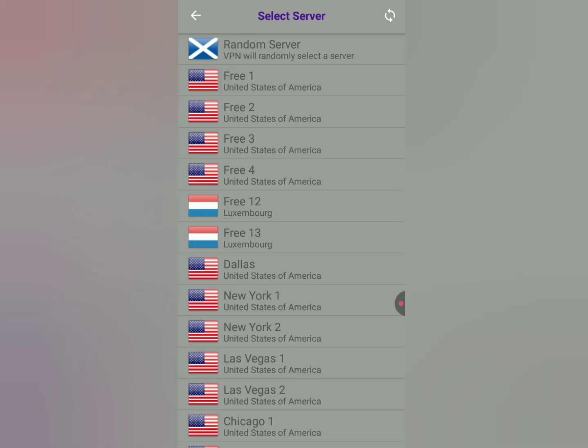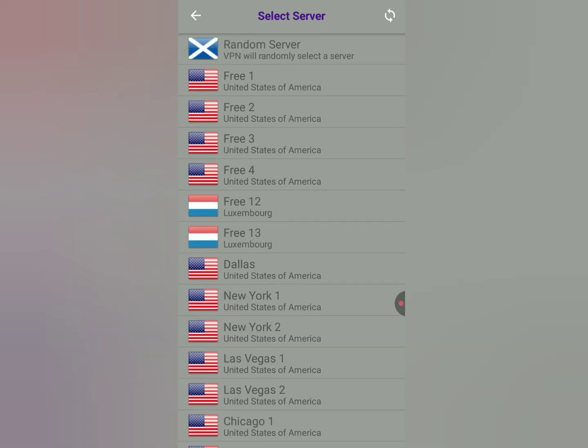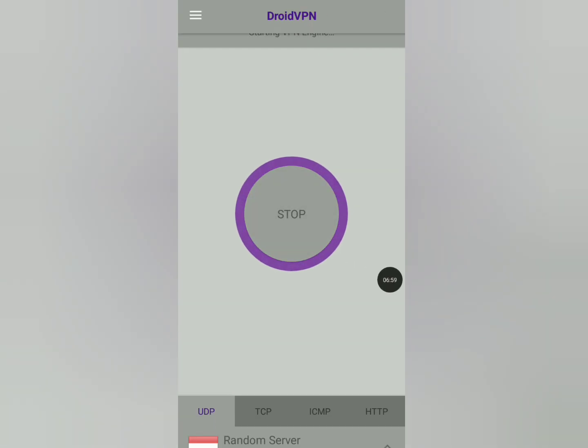Choose a server that is near your country's location, but I don't recommend you guys to choose the premium servers because you must pay to use those servers. I recommend you guys keep to the random server. Then after, you come where you have start. Then wait a few seconds for this application to start.